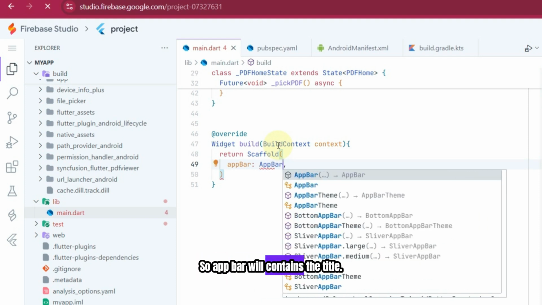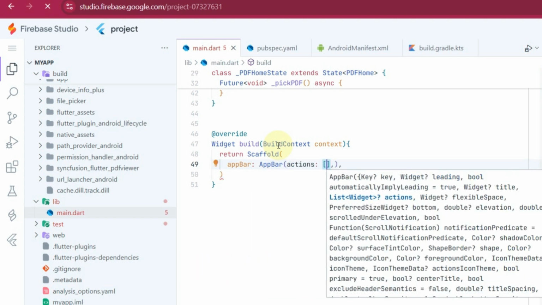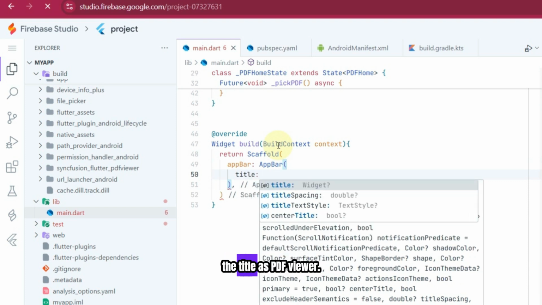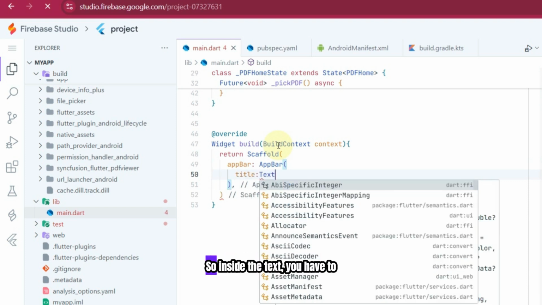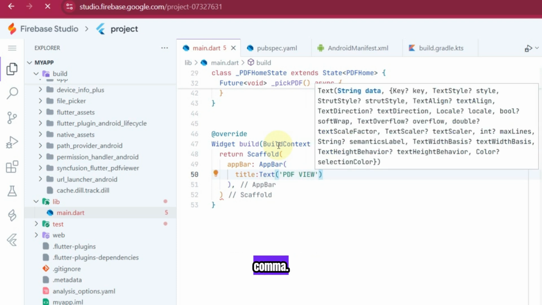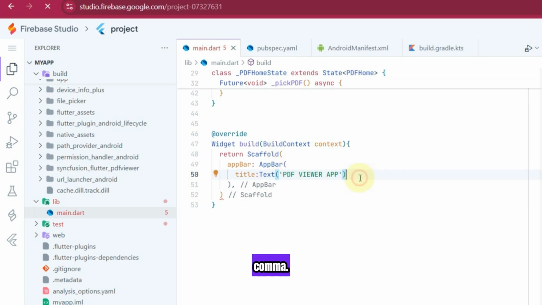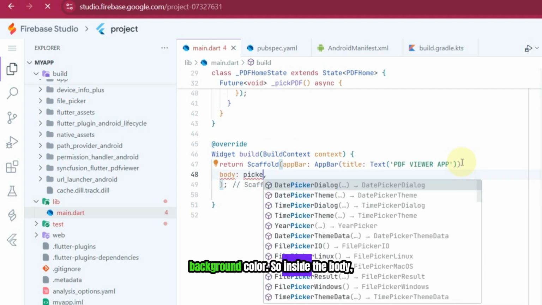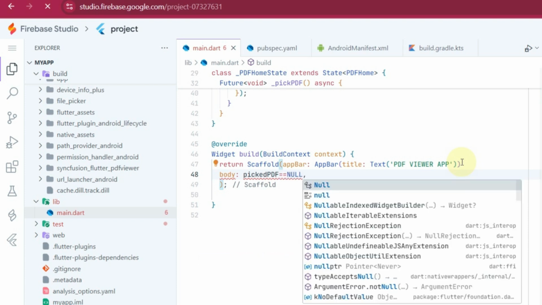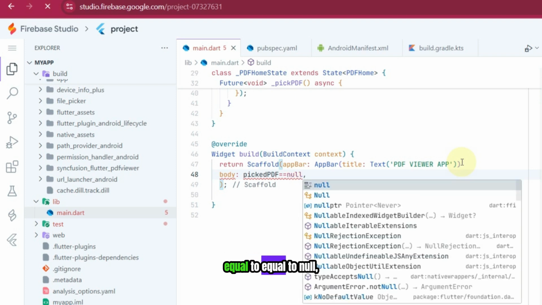So the AppBar will contain the title. For our app, we can type the title as PDF Viewer. So inside the Text, you have to type PDF Viewer App, comma. If you want a background color for your app bar, you can type the background color. Inside the body, our picked file will be stored. So you have to type body: pickedPDF equal to null.